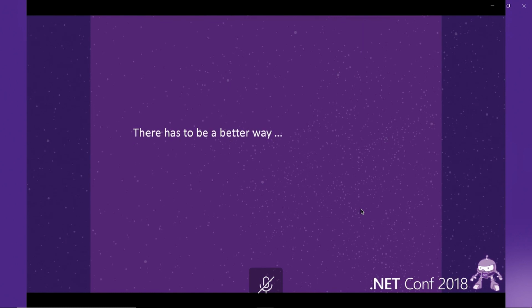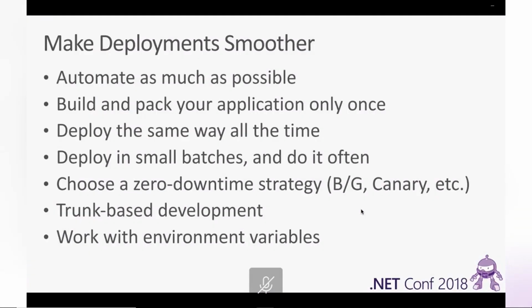Actually, there is. Let me share with you some of the things that I've been reading about and writing on my blog on how to make deployments smoother. This is based on a book that I read a few years ago by Jez Humble called Continuous Delivery, which I would recommend you give a try.